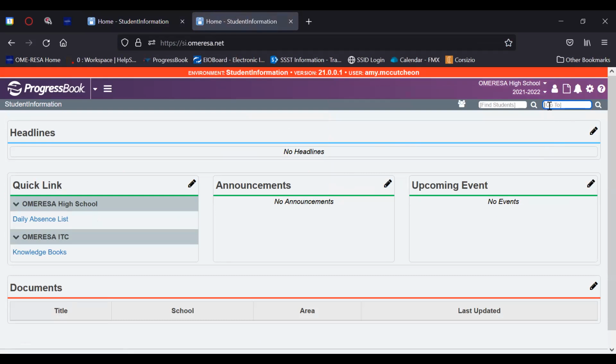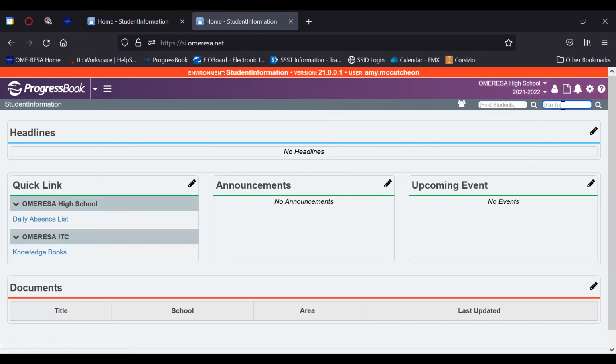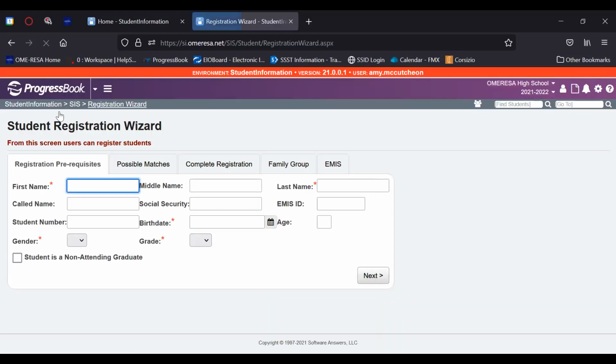This is my favorite, the go-to box, because you can cheat and you don't have to go through the whole breadcrumb trail to find out where things are. A lot of times you can just type in the keywords and it'll bring it up for you. So I'm going to type in registration wizard just so you can see it first. And this is how it's going to start out.